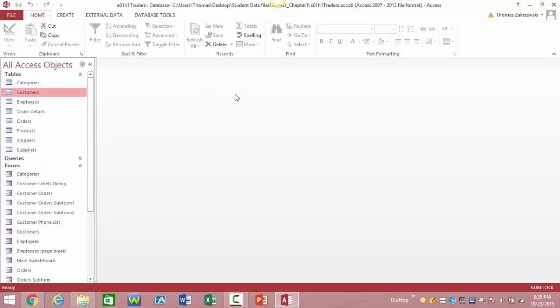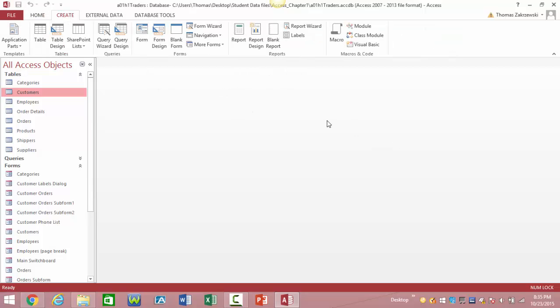Looking across the top of the screen, you can see that we have a File tab, a Home tab, a Create tab, External Data, and the Database Tools. Under the Home tab, we have things like sorting and filtering, working with records, finding information. Under Create, this is where we actually create our objects in Access.